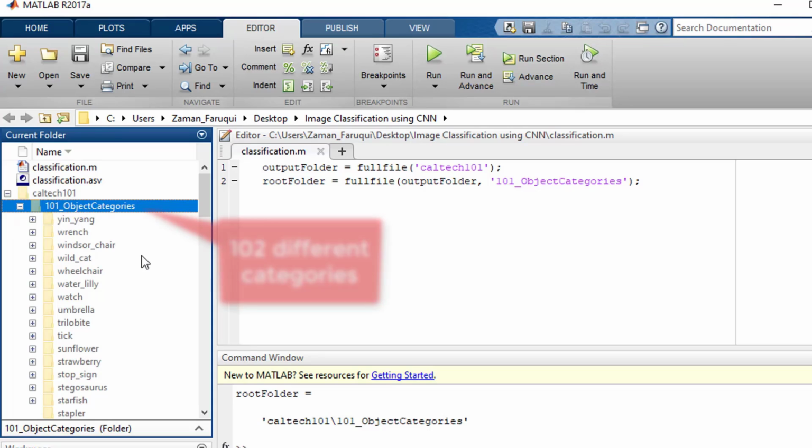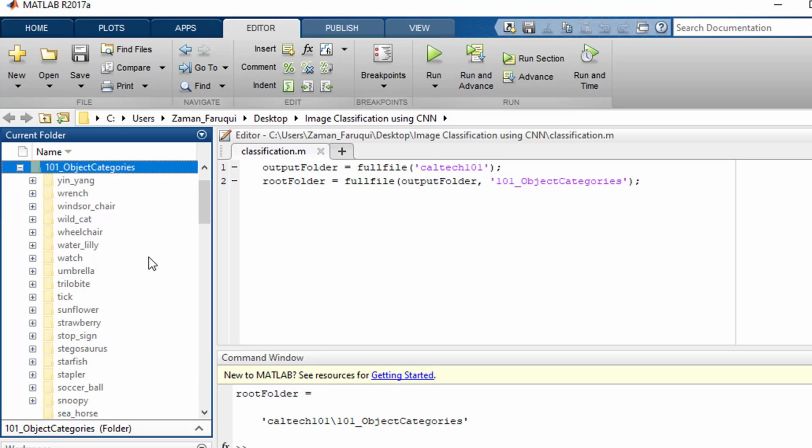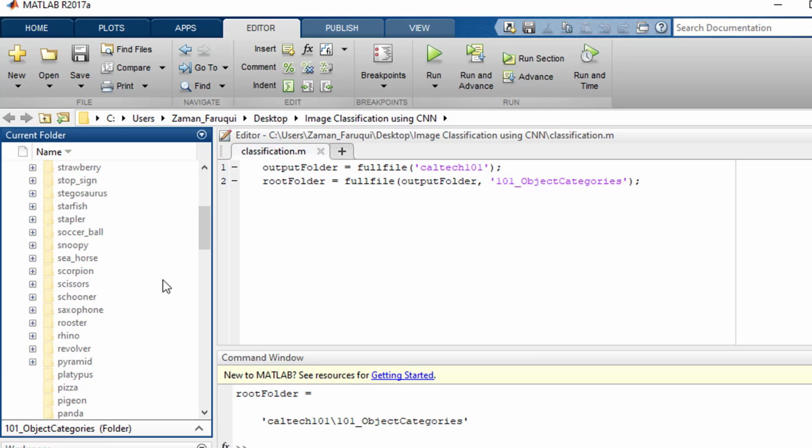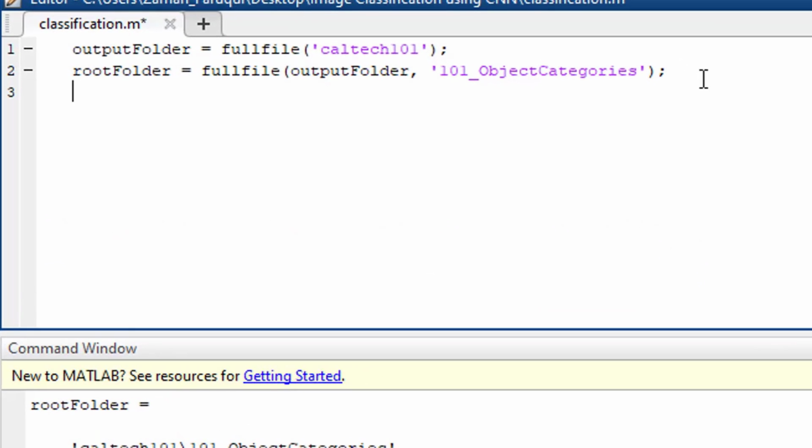This folder has 102 different categories. I really want to use all of these categories. However, it is not convenient to use all of them because if we do so, this lesson will be too long to follow properly. My goal is to show you how to use a pre-trained convolutional neural network to classify images, and it can be shown using 3 or 4 categories. Let's take 3 categories.